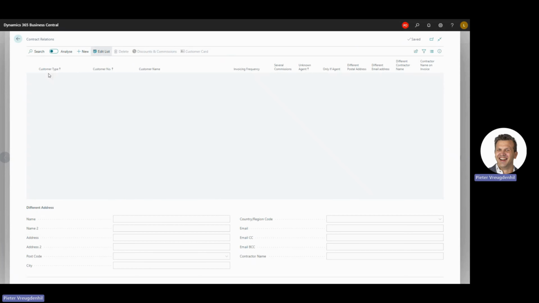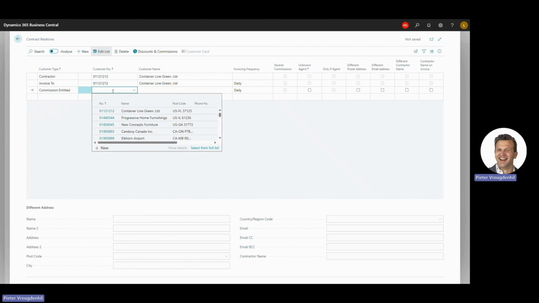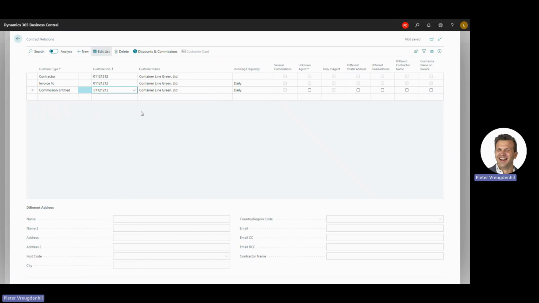Under contract relations, we can then see that the contractor is Container Line Limited. It's direct billing, so we will also send the invoice to the same address as the contractor. However, some container ships have a husbandry agent in port, so you want to send the invoice to an agency. It can also be that in some contracts there is a commission entitled. So then you can select commission entitled and select even another company that is entitled for commission.